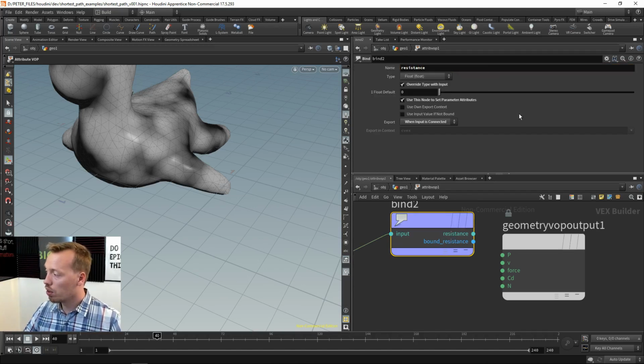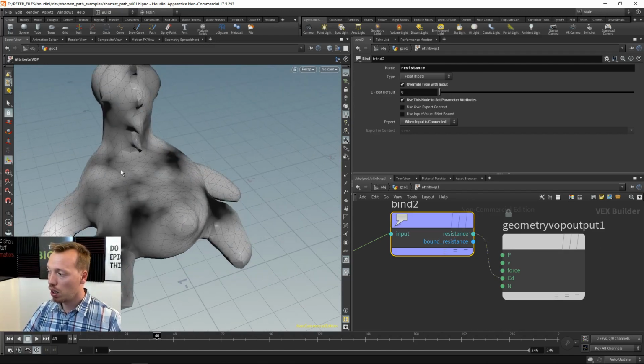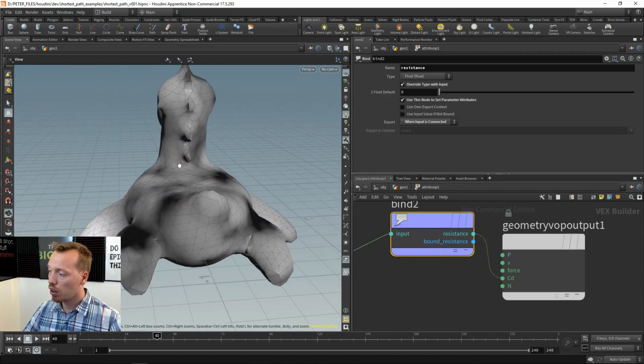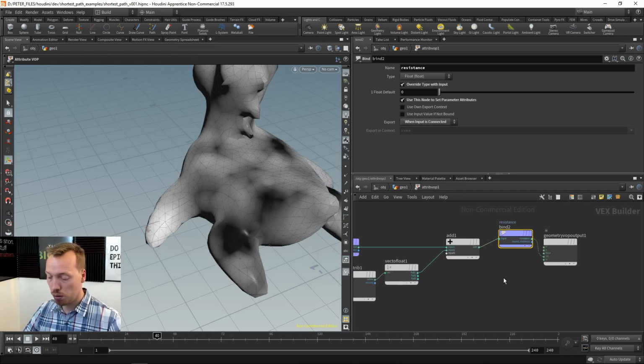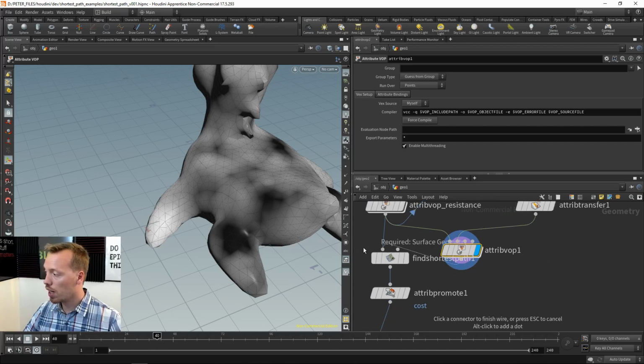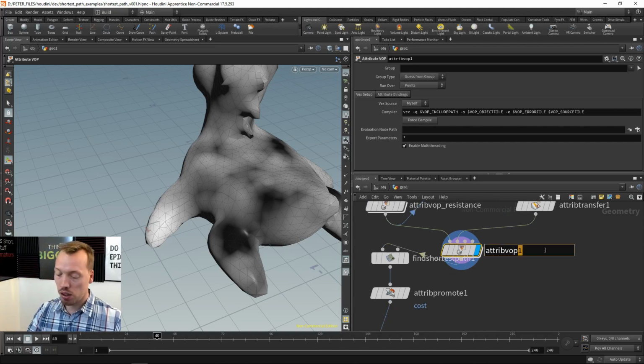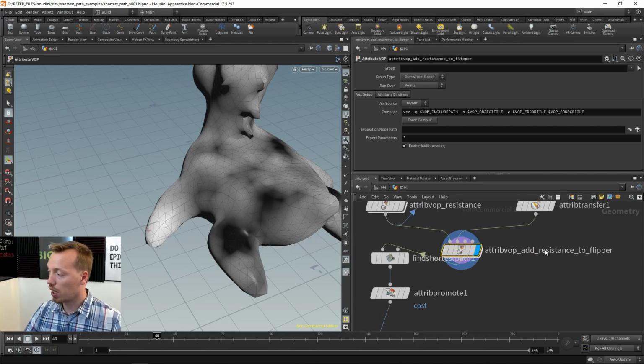We're going to see that this flipper is going to be super bright. So it's going to be over here, super white, right? Whereas the other portions of the flipper are going to be sort of grayscale or black. So that means this is going to be really expensive to reverse. So if we push this into our find shortest path, all that we've done over here is add resistance to the flipper, so we can control it.